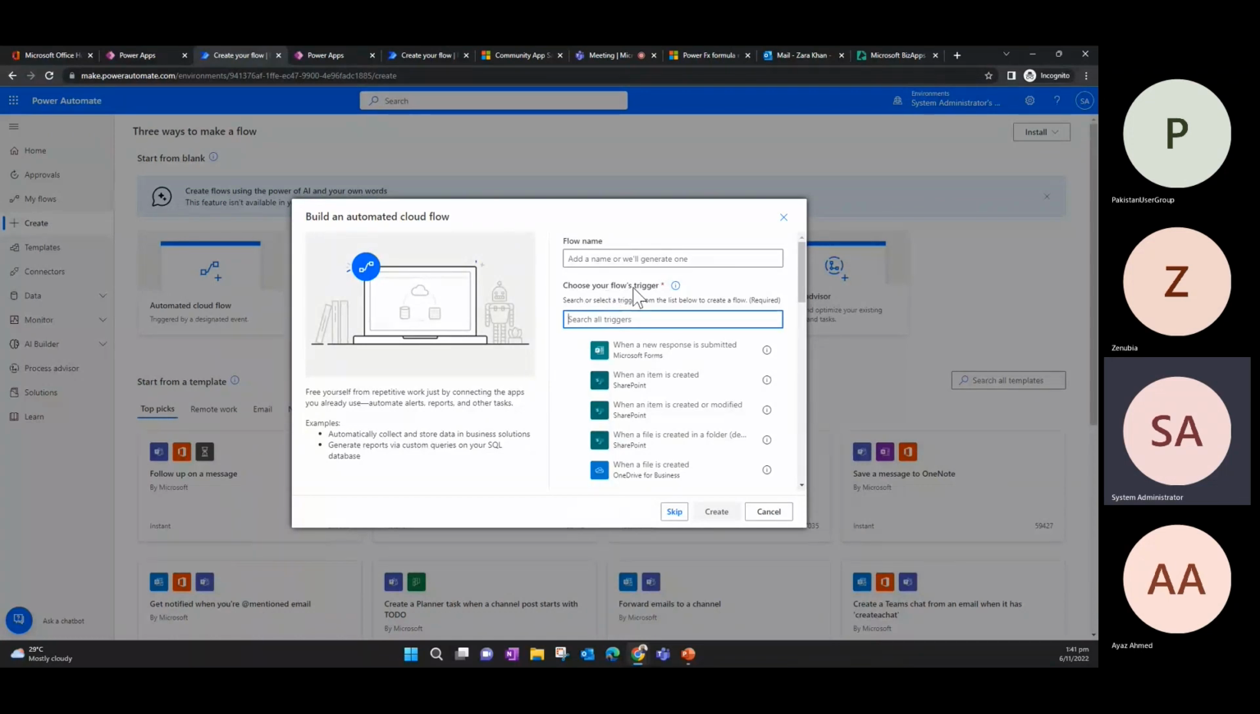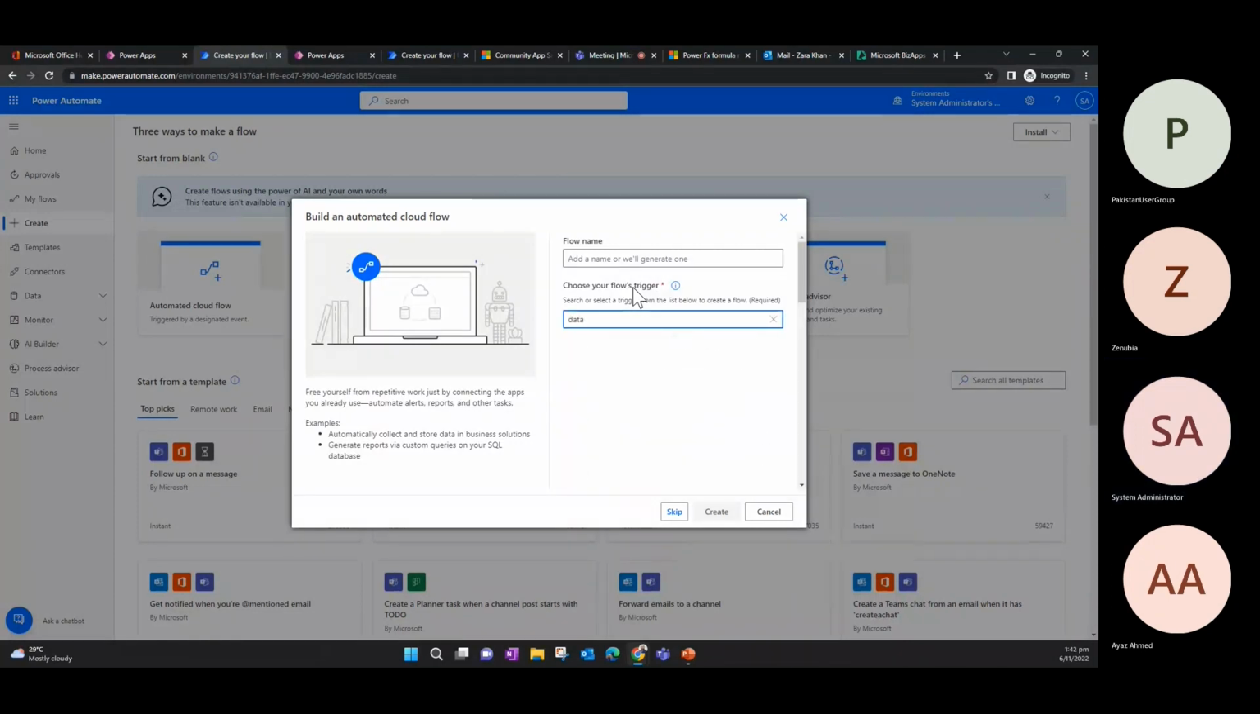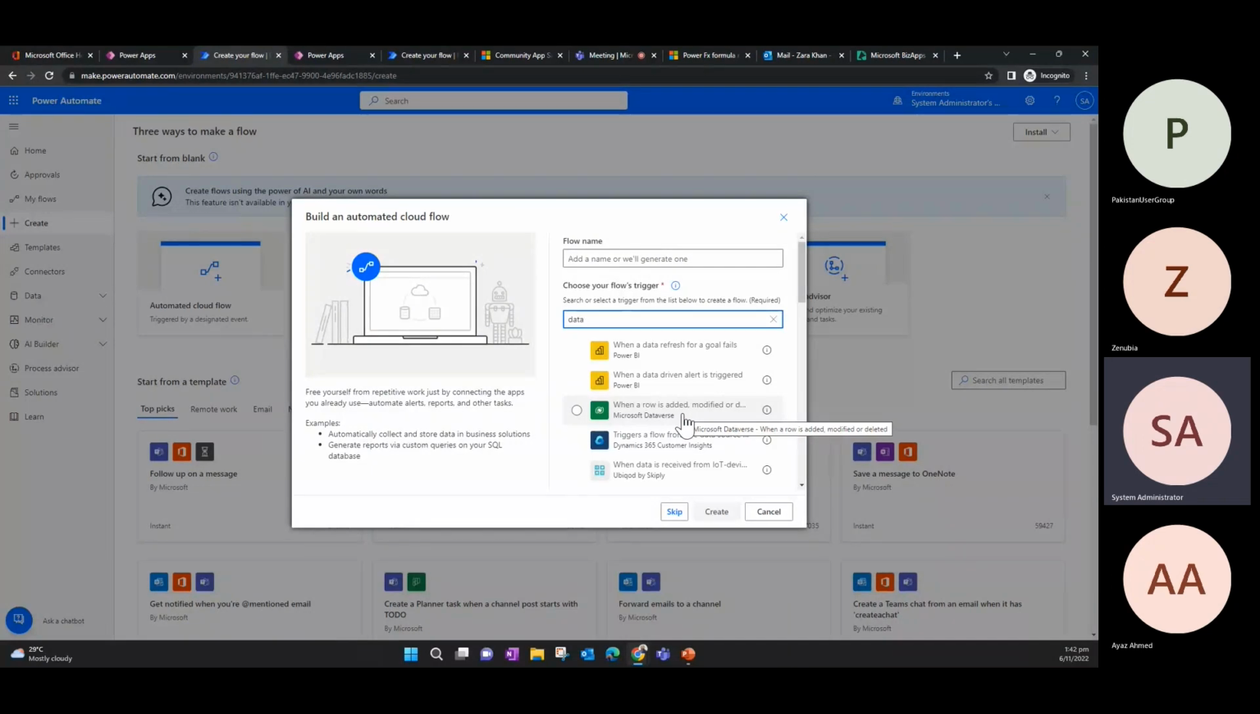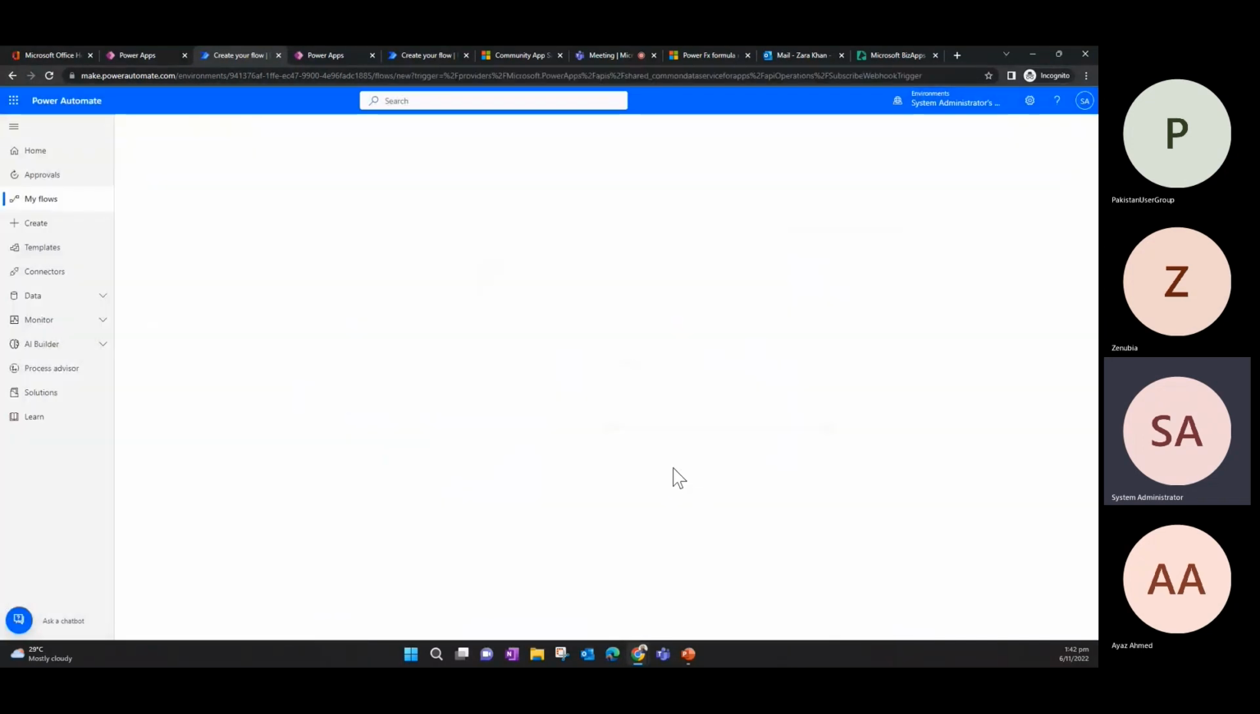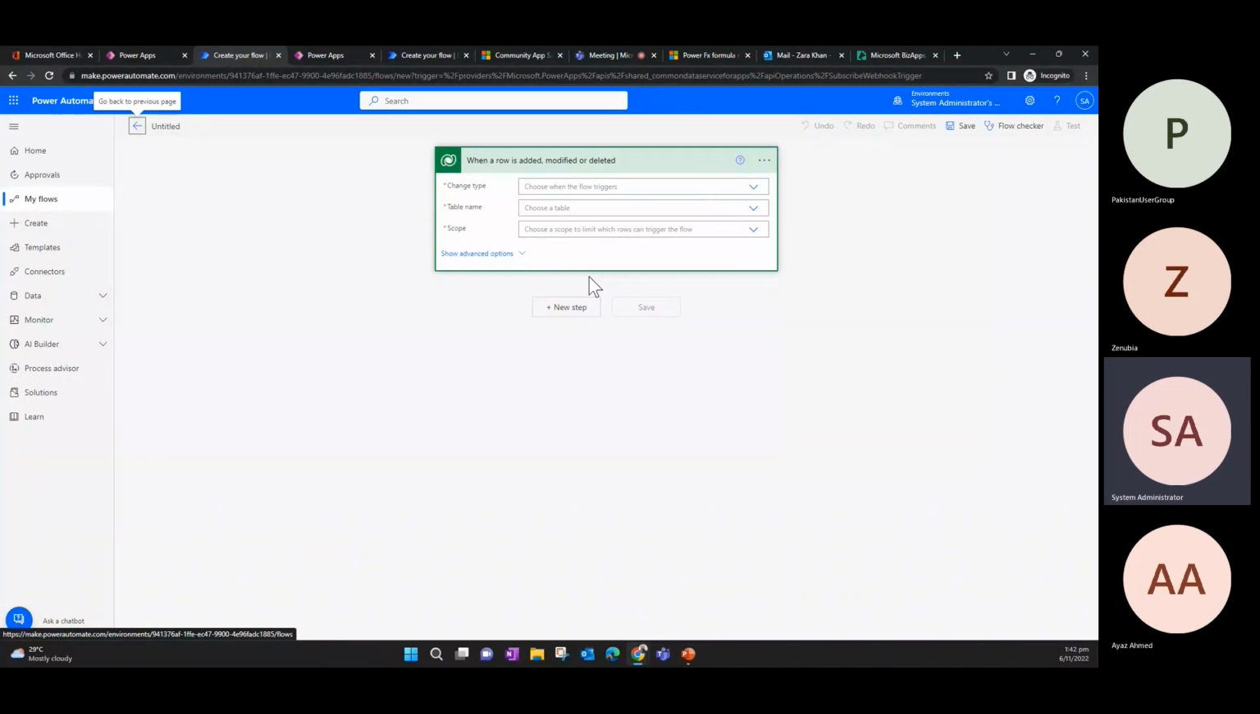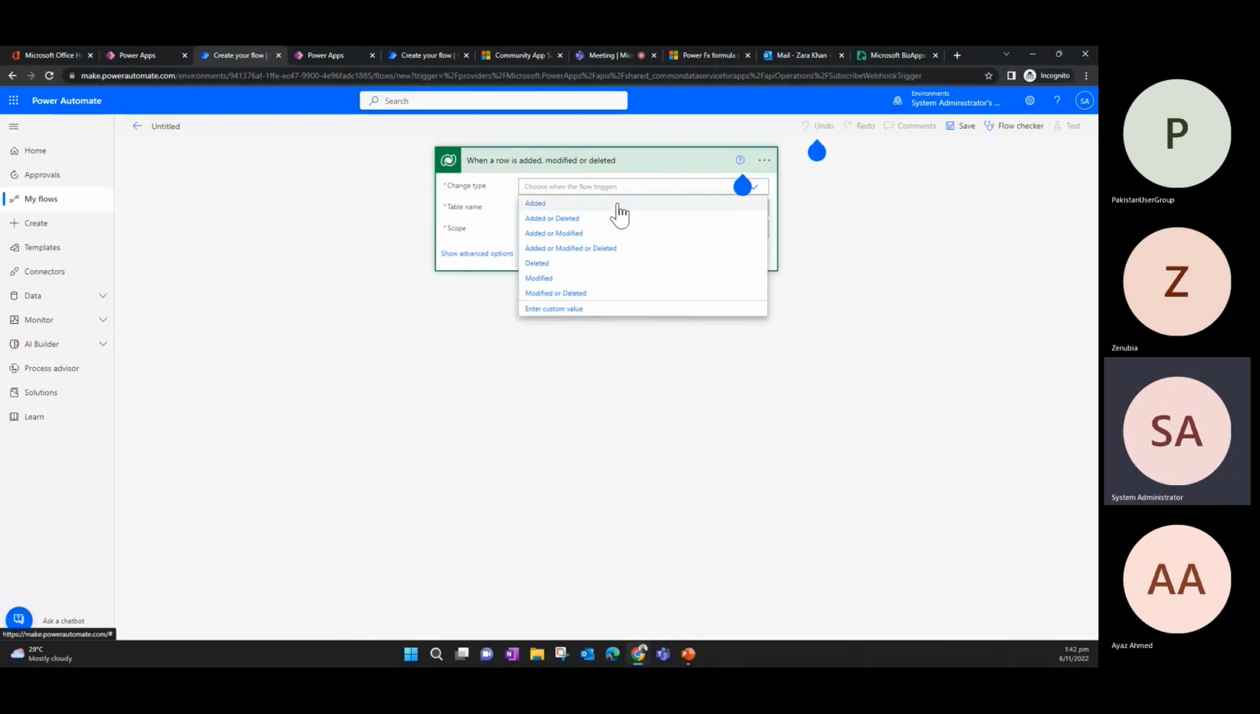For this one, I'm going to search for "when a row is added, modified, or deleted," because we want to send an email to my father about my expenses when I create a new expense. The change type is going to be added.